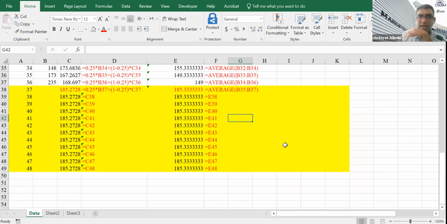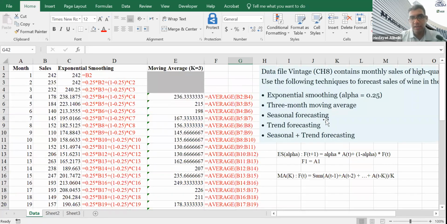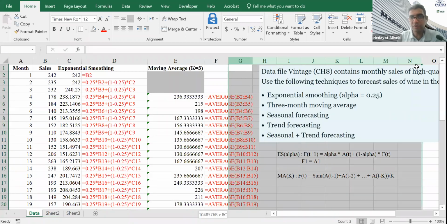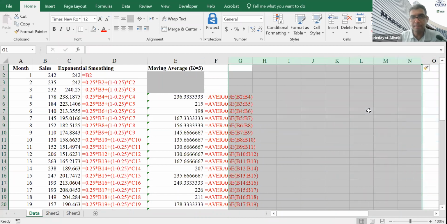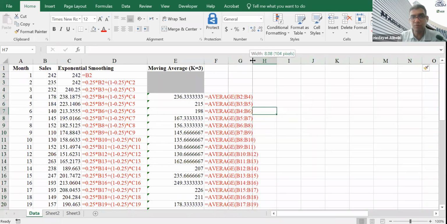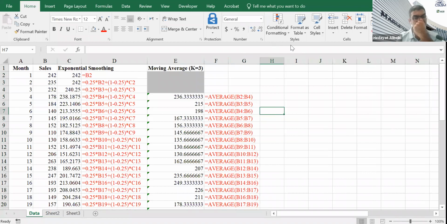So that was the moving average. Let's just move on to the next one. Seasonal, trend, seasonal, and trend. All right, I want to do trend first, and then we go and do seasonal and trend later, right? So let me just add a few columns here. We're gonna do trend first, and then we're gonna go ahead and add seasonal as well.